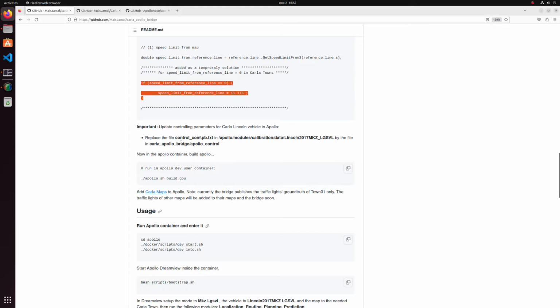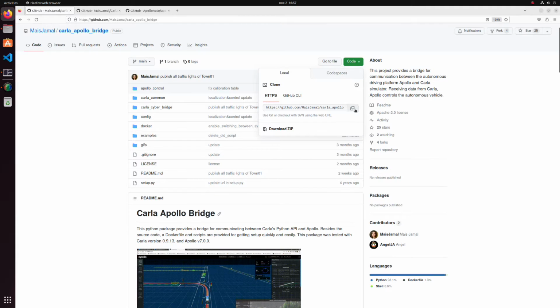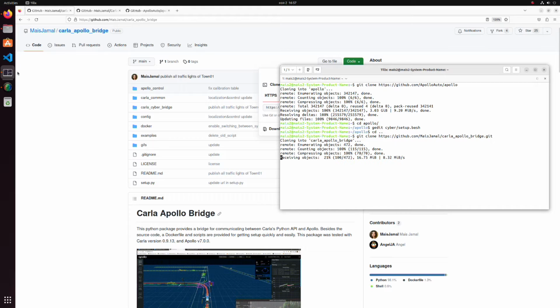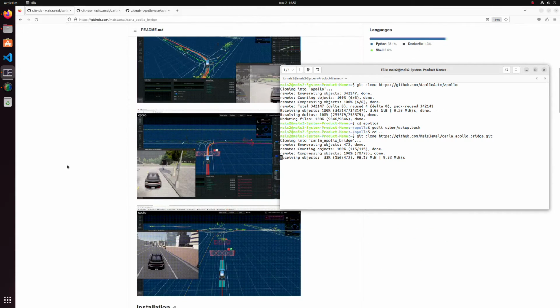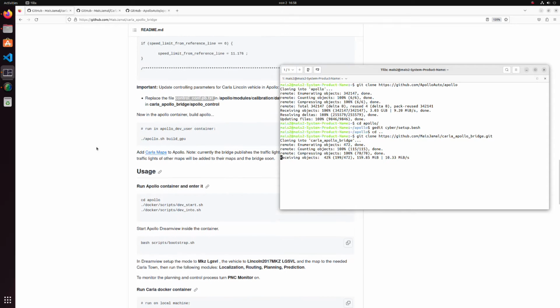Next step is to update the control configuration file of Apollo. You can find this file in the bridge in Apollo control folder. Let me just clone the bridge repository to use the file and copy it immediately into Apollo. This file is very important because it has the necessary parameters for the controllers of Apollo to appropriately control the autonomous car in Carla. These parameters were found by tuning the controller.